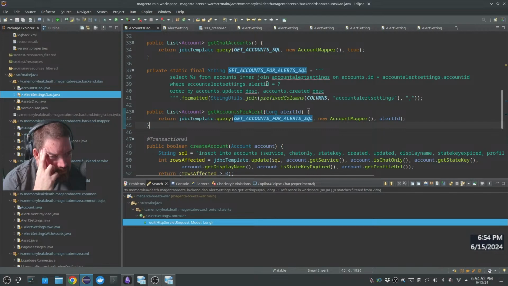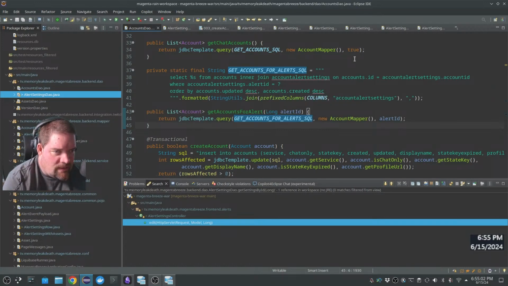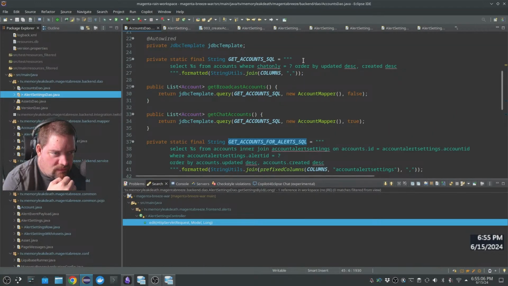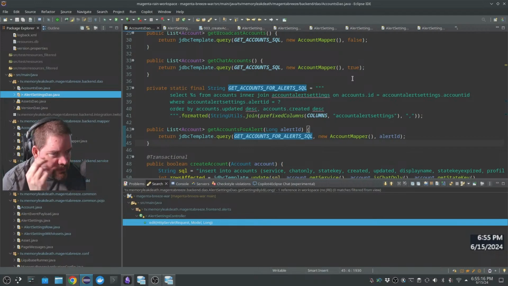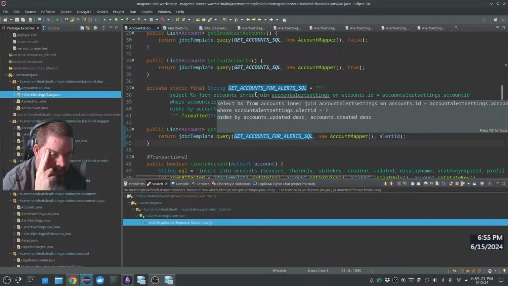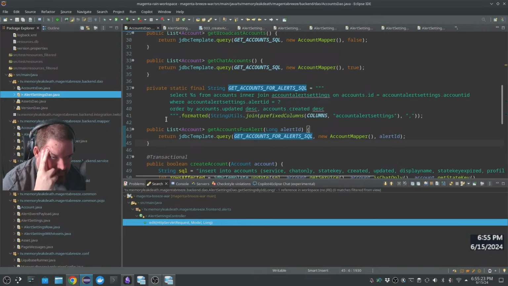Doing an inner join here is correct because I only want accounts that are attached to a specific alert. I don't want all. Up here's where I get all the accounts, even the ones that don't have any alerts attached to them. Okay, I think I'm good there. I thought for a minute that I needed to change this join to an outer join, but no, inner join is correct here for this one.